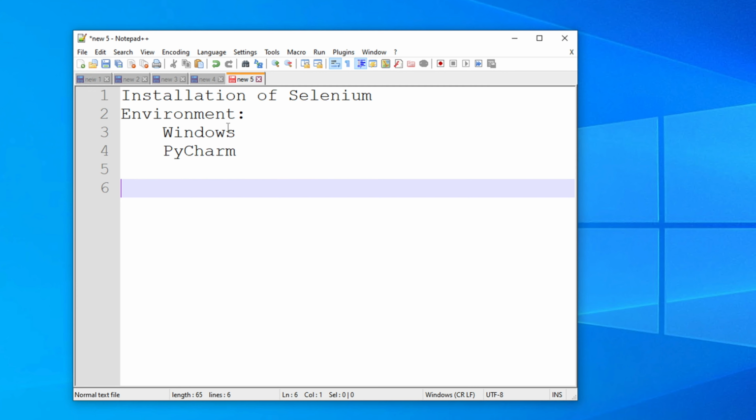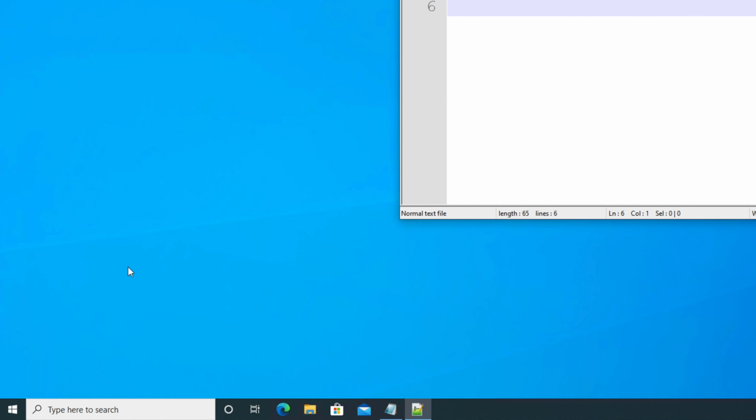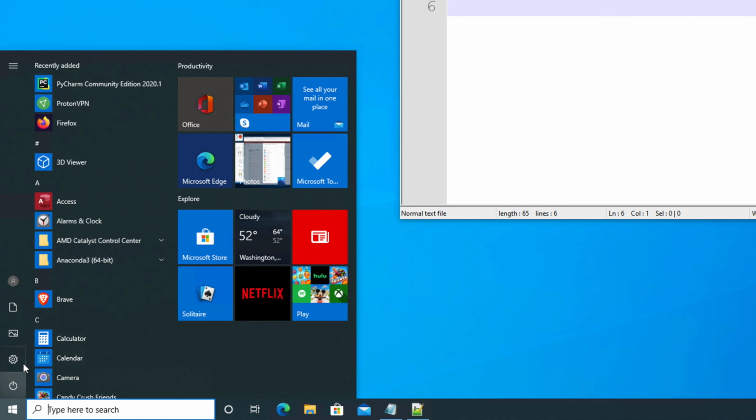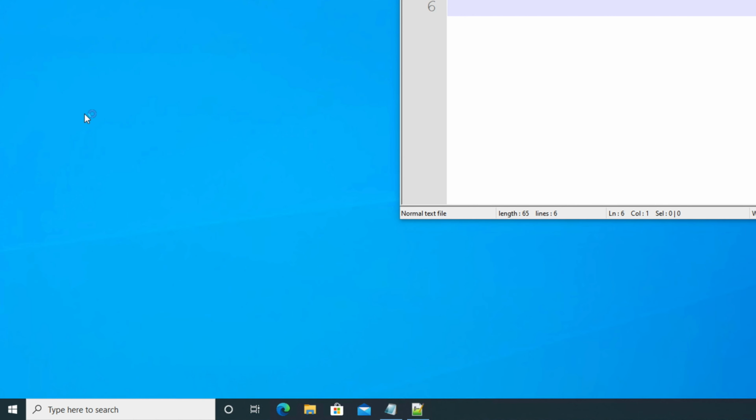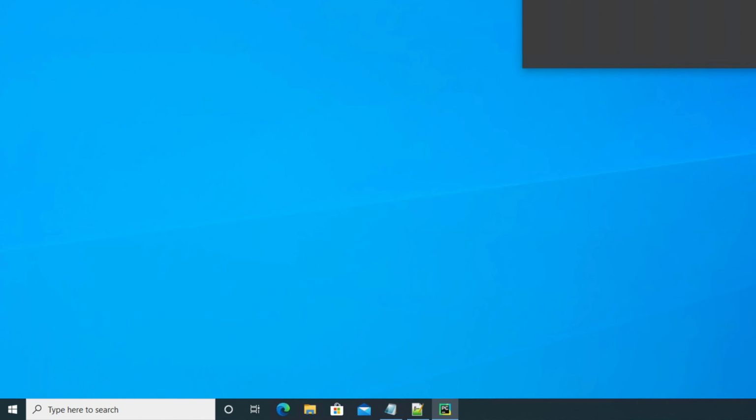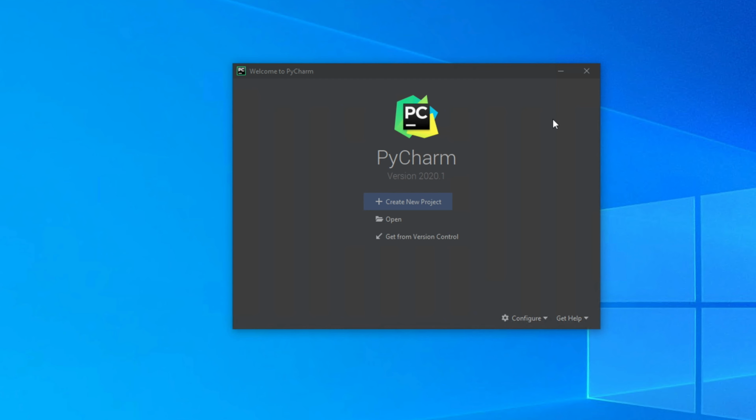So at first we need to open PyCharm. We can open PyCharm by clicking the start menu and then typing PyCharm. If PyCharm was installed successfully on your computer before, then you can see PyCharm Community Edition. Just double click on it to start PyCharm. It will take some time generally, because I feel PyCharm is not very light software.